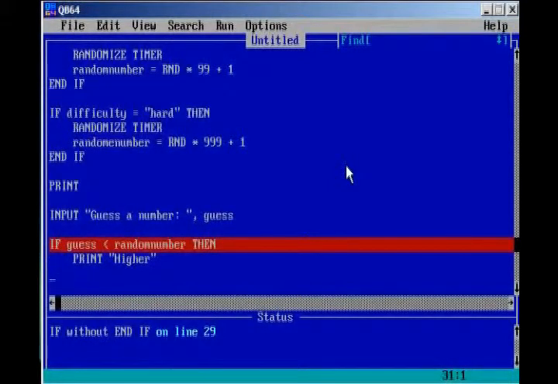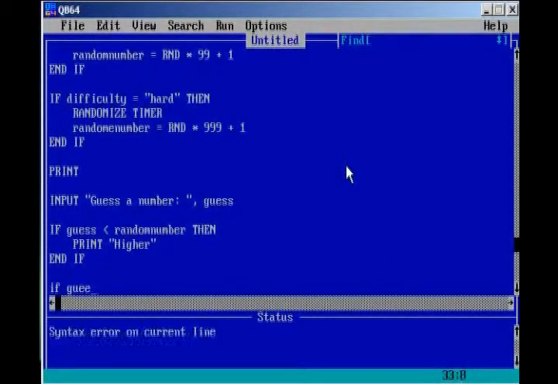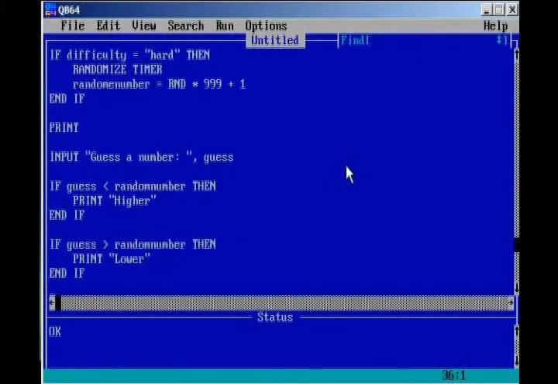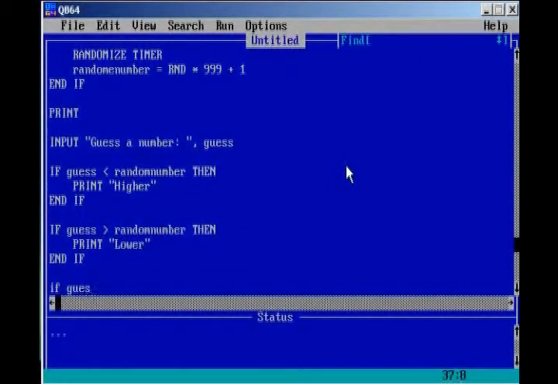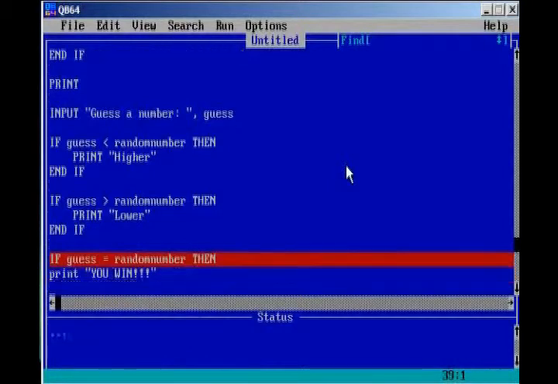And then end if. If guess is greater than random number, then it will print lower. And if. And finally, if guess is equal to random number, then print you win. Lots of exclamation points. And end if.